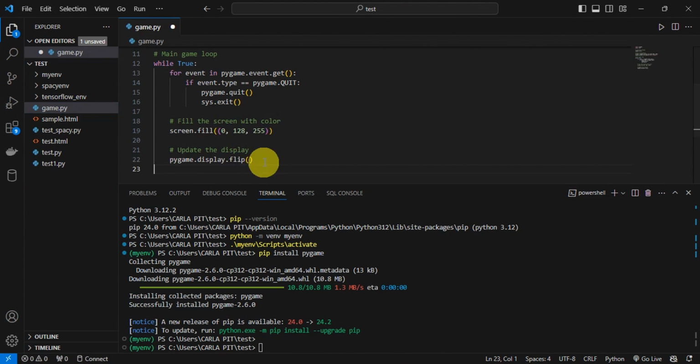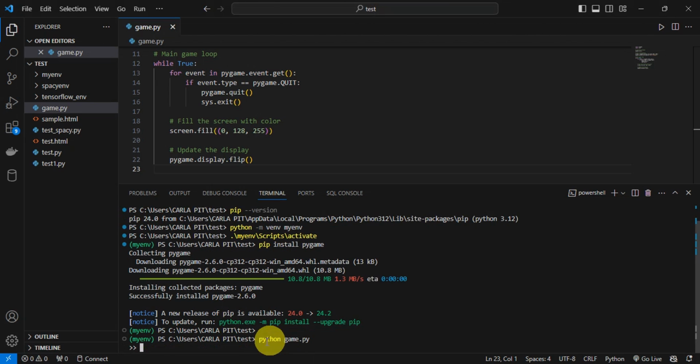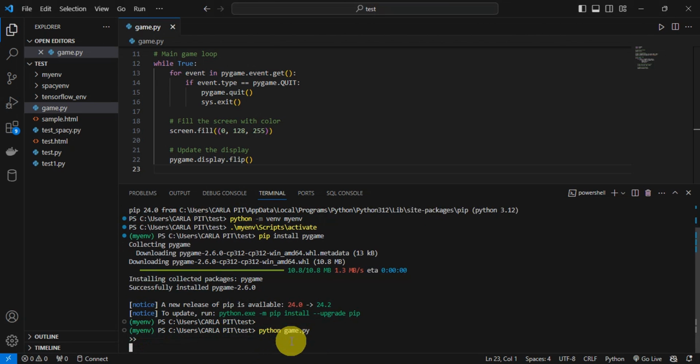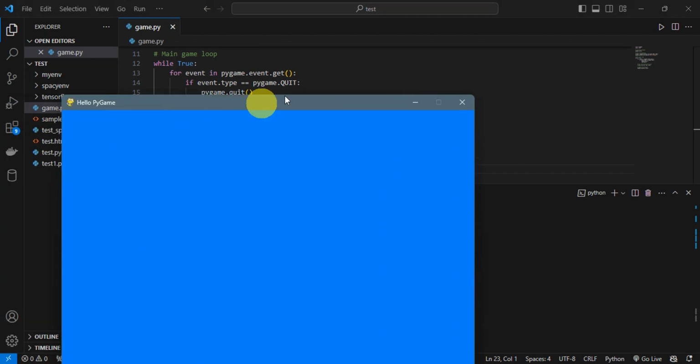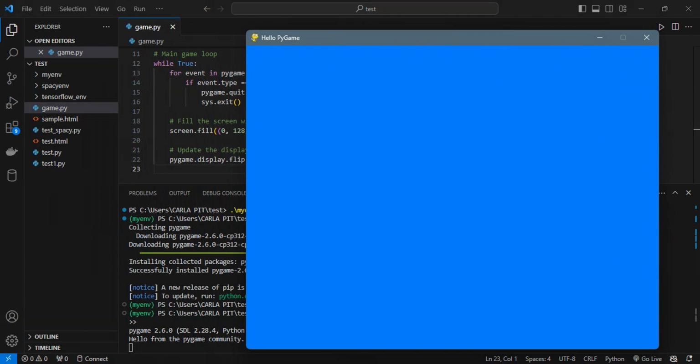Right after, to run this, we'll have to save it first. Then we're going to run this in our terminal. This is how you run a Python script: just put in python and then add the name of the file and click enter. A window should open with a blue background. This is the PyGame that we have created.